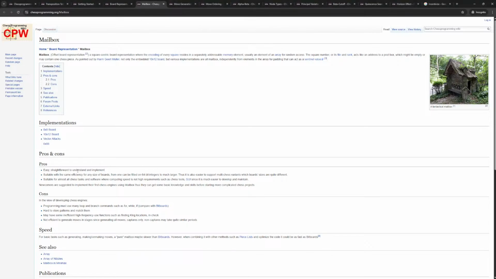Pros. Easy, straightforward to understand and implement. Suitable with the same efficiency for any size of board, from one that can be fitted on 64-bit integers to much larger. Multiple chess variants with board sizes are quite different. Oh, interesting. Suitable for almost all chess tasks in software, and computing speed is not a high requirement. Uh-oh.